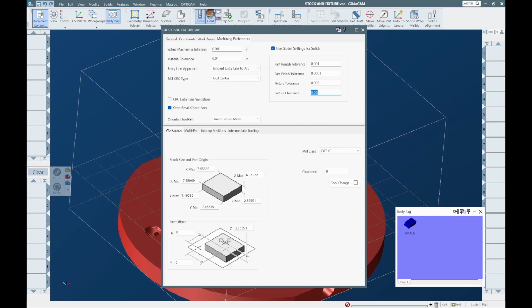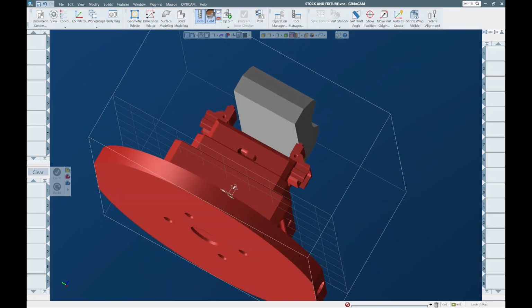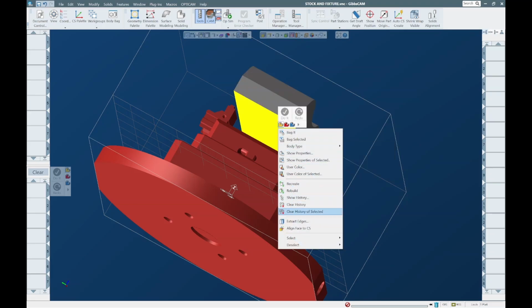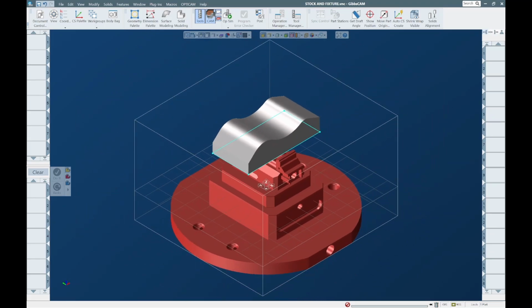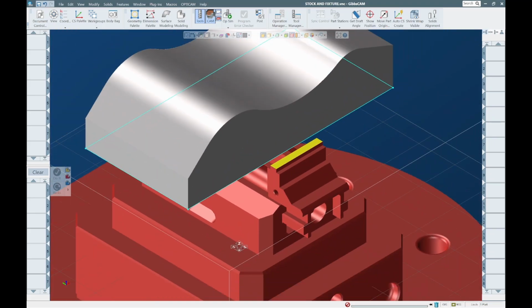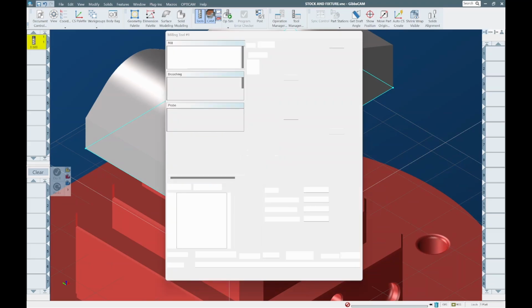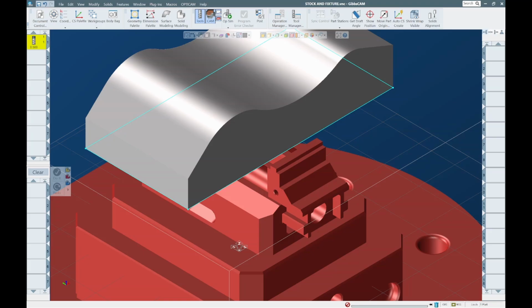But usually I put 20 to 50,000 in here, so when you make the program, it will not cut into your fixture. So let me show you why. Okay, let's say I have a part like this. It sits above this vise surface about 50,000. So let's create something here, half inch in diameter.